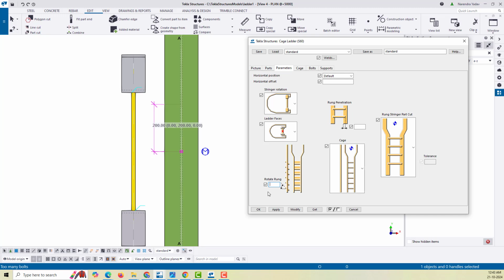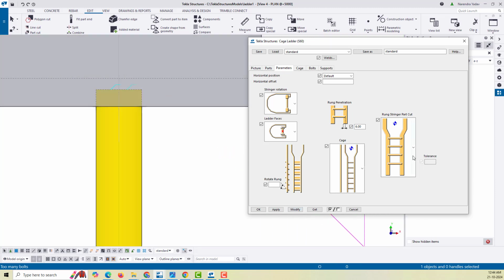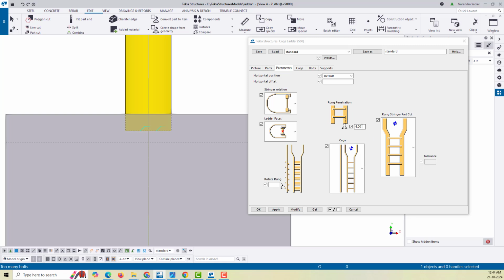If you want to put the rung at a different angle, then we use this rotate rung option, but generally we are taking it as a simple 0-degree angle. Here you can see the rung is properly at the edge, coinciding with this edge, and if you want to move it inside of this plate, then you just need to put the value here. Then the cage will be moved inside of this plate in both directions.